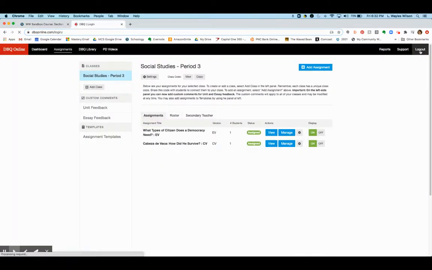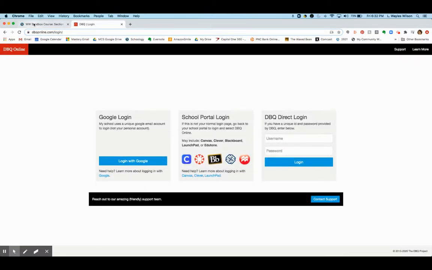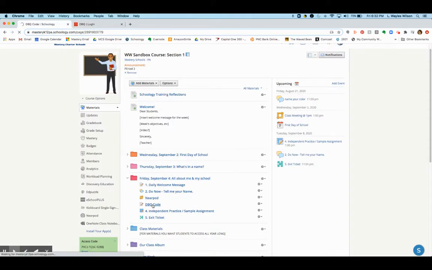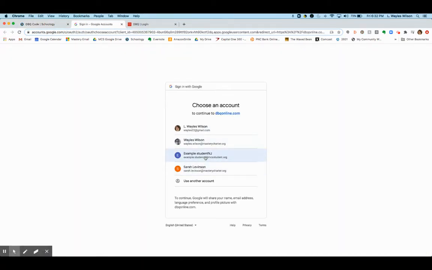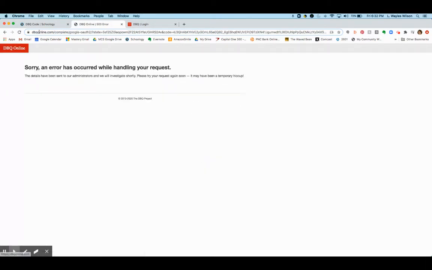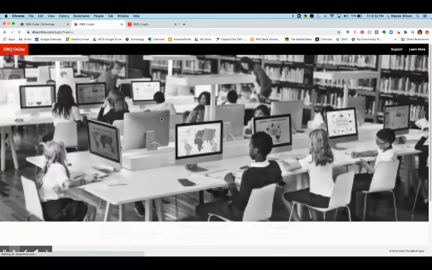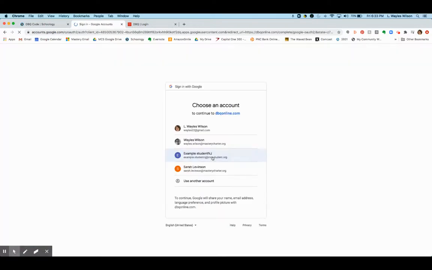So I'm going to log out just to show you the student experience. When the student comes here, they're going to need to copy that and click here to join the class. It takes them straight to this Google page, and their auto sign-in is going to show their name and email here. They're just going to click on that. That's been happening because I've been signing in and out. So if they do it again, it should work.